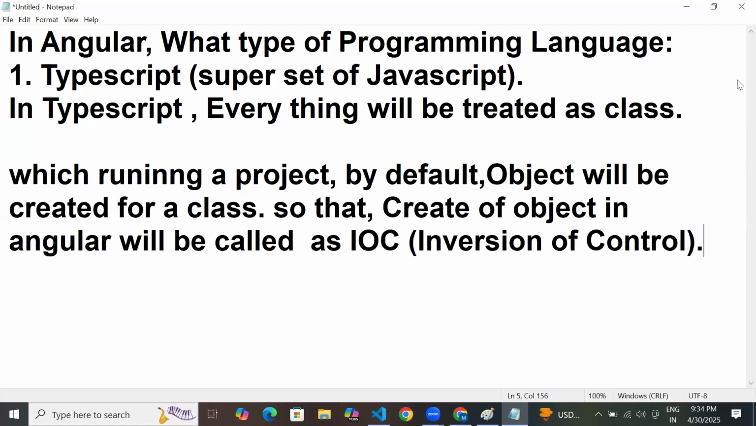Am I right? My statement is right, everybody? My statement is right or wrong? What is IOC, sir? Inversion of control. By default, Angular will collect all the classes and try to create objects on its own. If Angular collects classes on its own, we will call that IOC, inversion of control. Okay. Clear, Mayuri? I have some doubt.